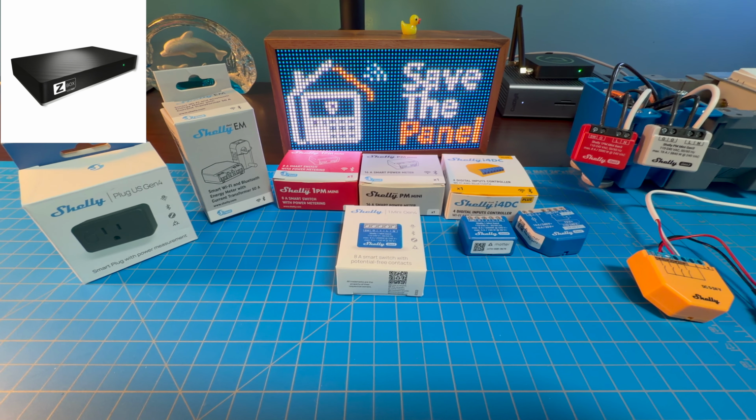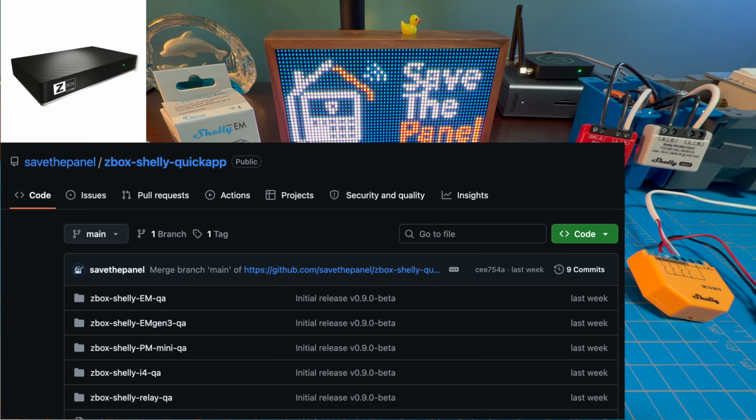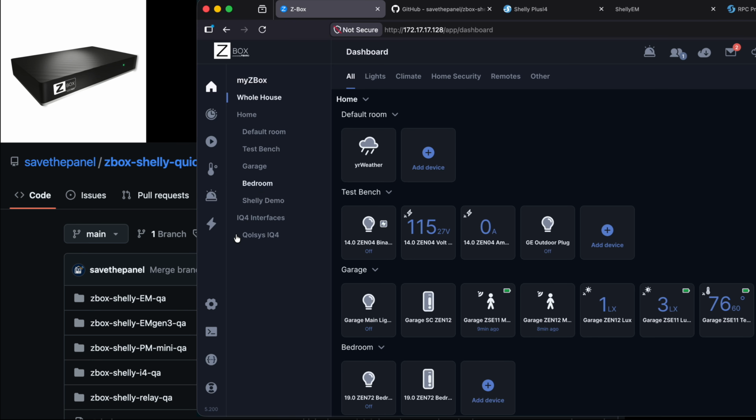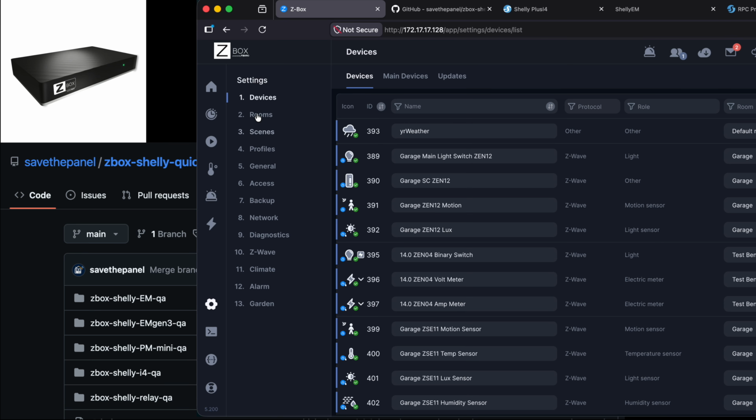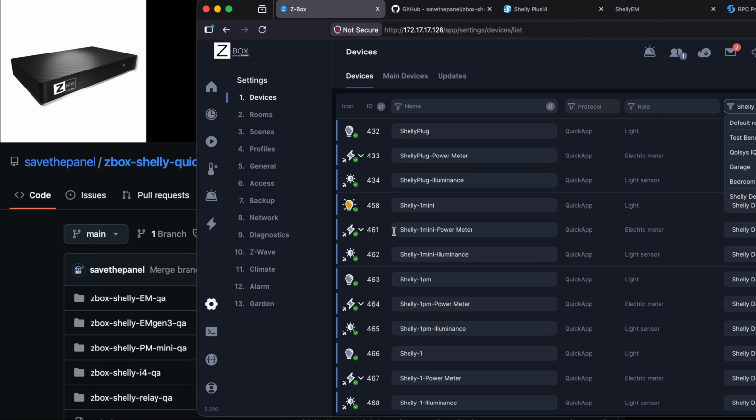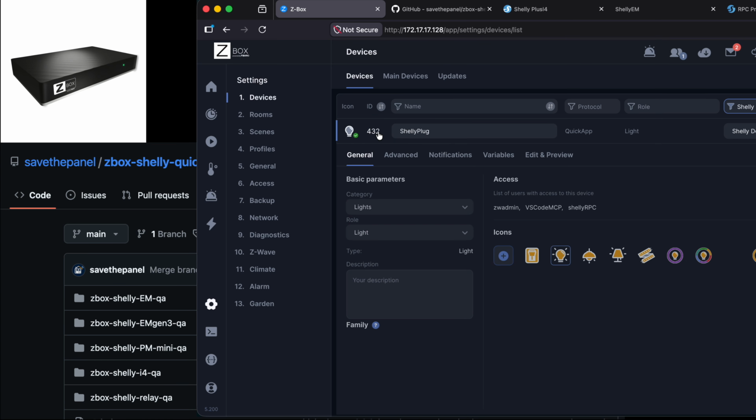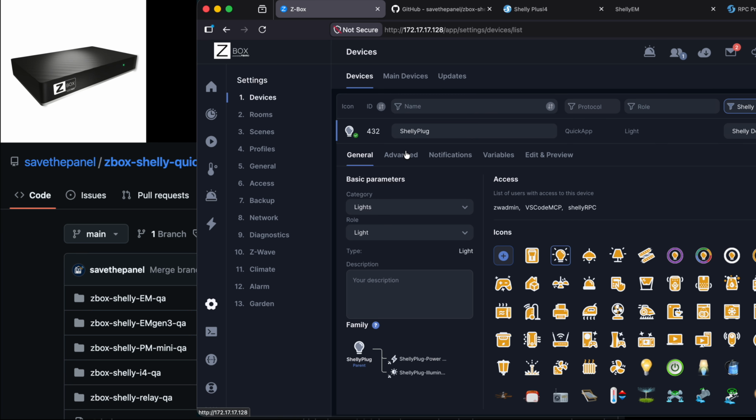So as we go through this, you'll see a number of quick apps, each related to a specific family of devices. And as I started to work on this project, I realized that the data that comes out of the devices is each slightly different based on the device type. Also, that required a different type of quick app in the Z-Box. So this meant I needed to have multiple quick apps.